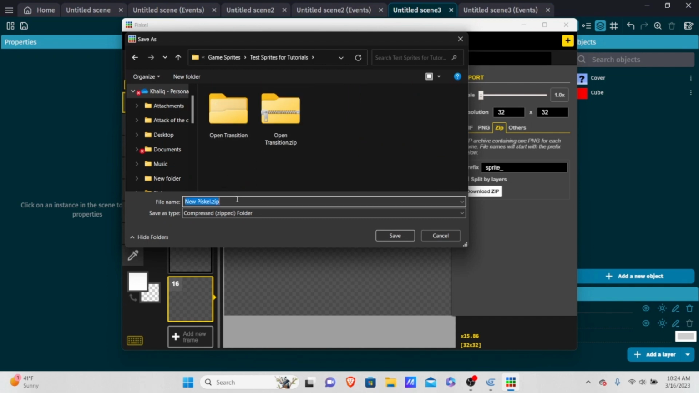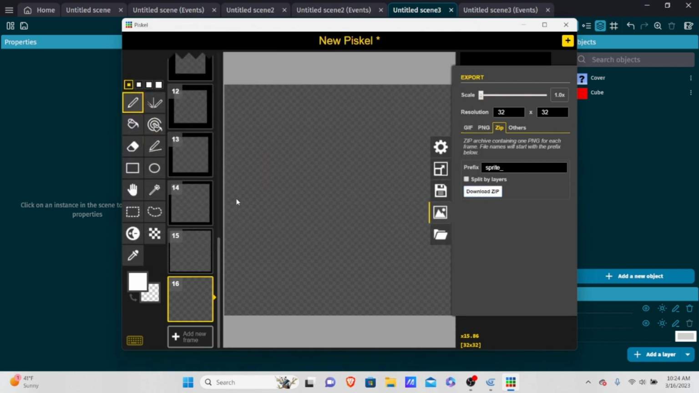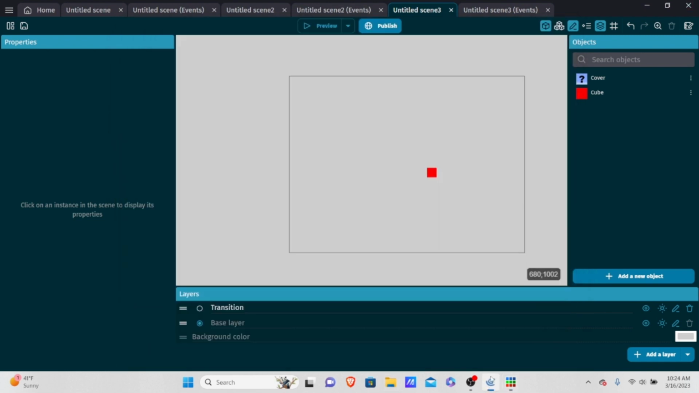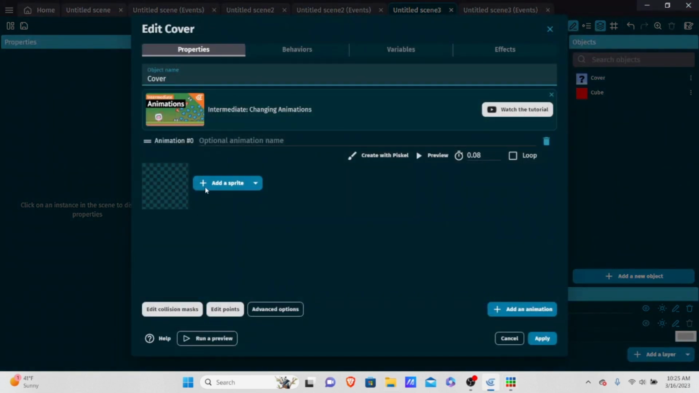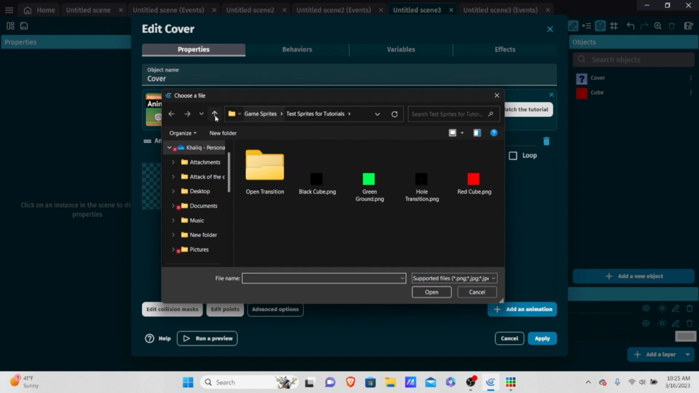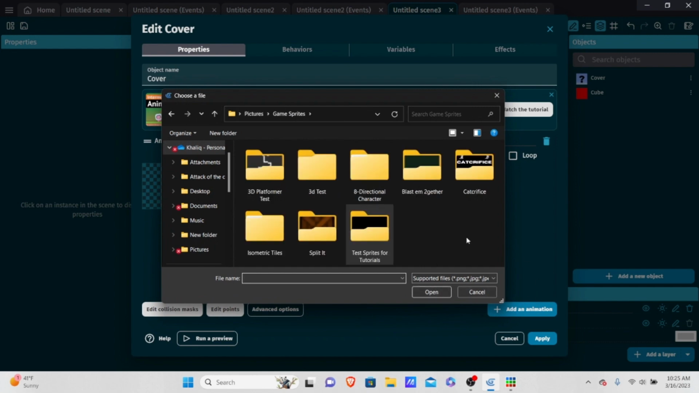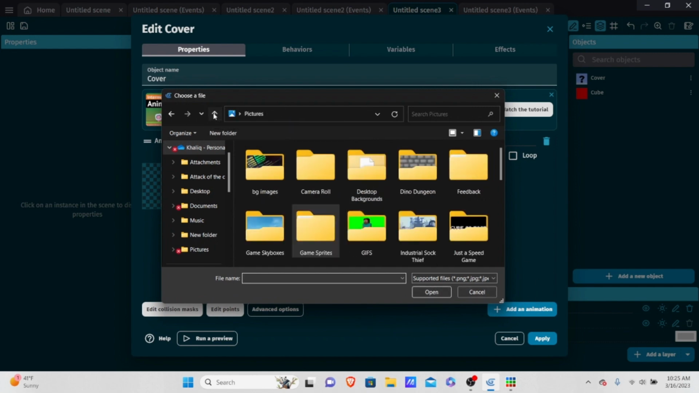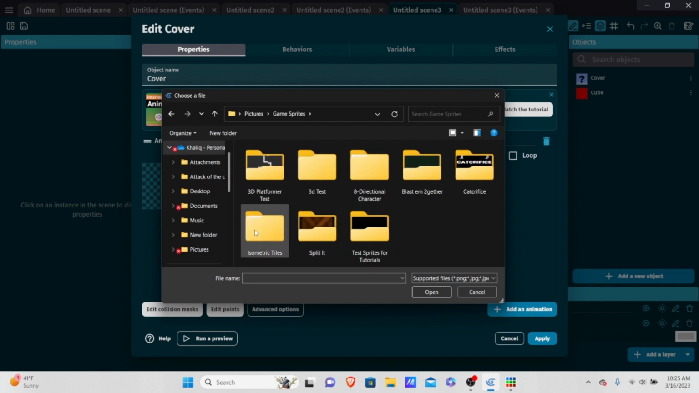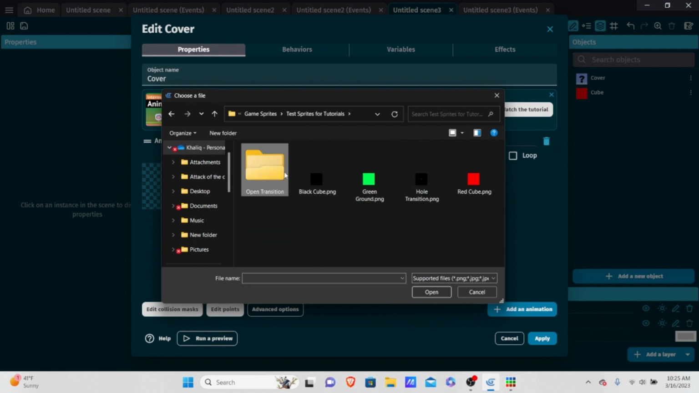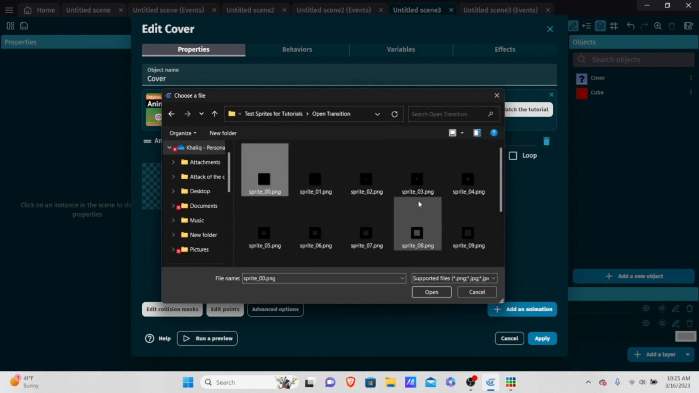Now I'm gonna just call this something random. I'm literally just gonna call it random. I won't be able to remember this later, but it doesn't matter too much. I'm just gonna spend a little bit of time importing it here because you don't really have to follow this part because you probably use the internal Piskel. And actually, since I already made this for a previous tutorial, just to spend less time, I'm just gonna go to open transition and put this whole thing in here.